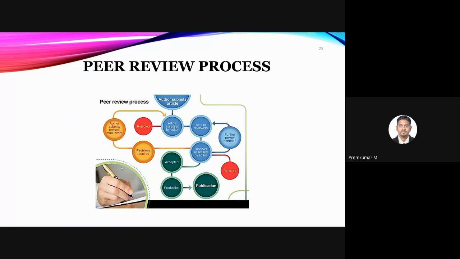Based on the comments, whether it is accepted, rejected, or needs revision. And once the revision is submitted, again it will be assessed by the reviewer. Okay, and again the recommendation is given to the editor. Then the editor will decide whether to accept or reject the paper. If it is accepted, it will go to the production department.